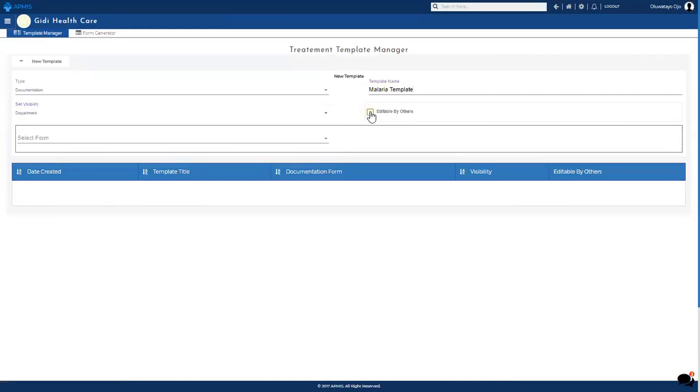Now, editable by orders simply means: for orders that will be able to access this template, do you want them to be able to edit it? If yes, you check. If you don't want them to be able to edit this, you can uncheck it. But I want them to be able to edit this. So here it says select form.